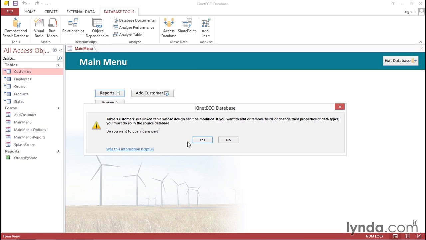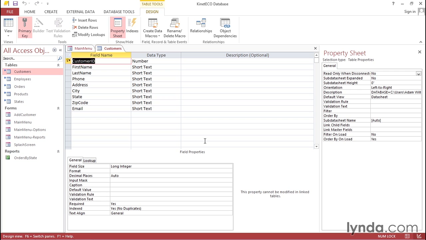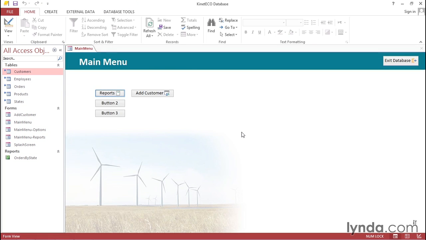If I want to make any modifications to these tables, I'll need to go into the source database. Then it asks if I want to open it anyway to review it. I can say yes, and it'll let me look at the design view. Let's go ahead and close this out. So all of my tables now are linked to the backend file, but the backend file is just another Access database without any forms, queries, or reports.